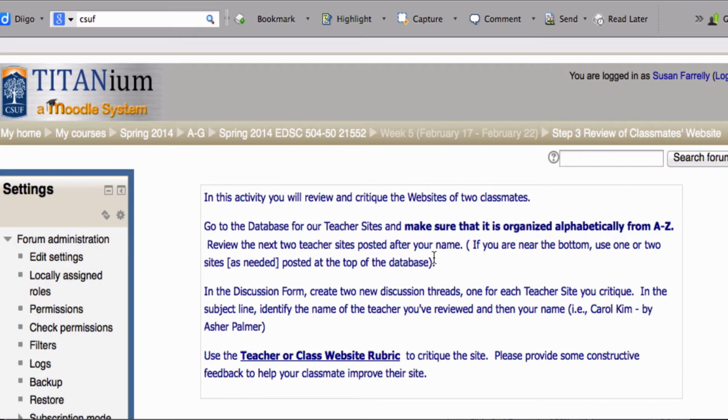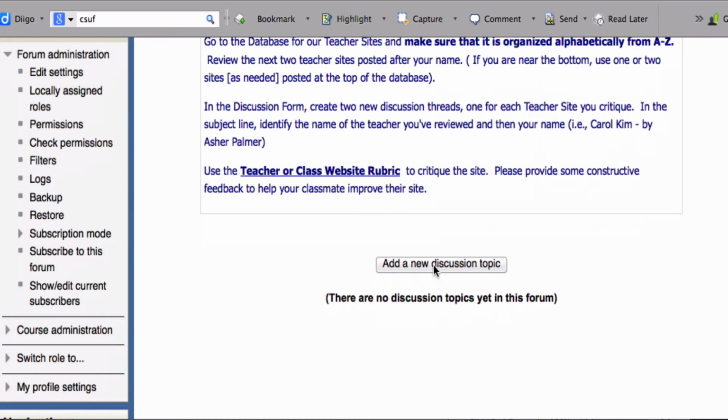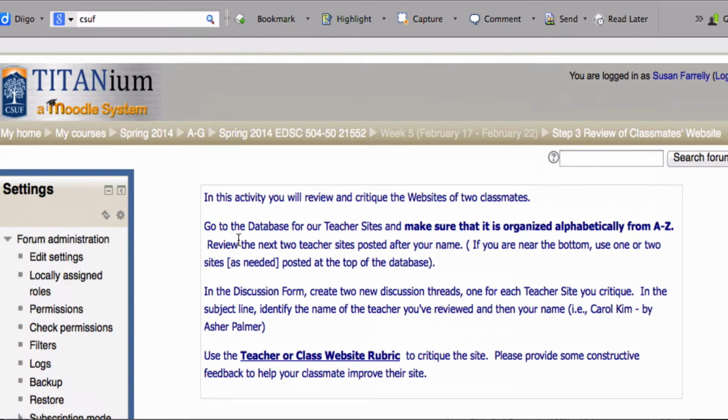in the forum. Add a new discussion topic for each website you review and place their name and then say by your name, so we know whose site's being reviewed and who's doing the review. And see if you can make some constructive suggestions for your classmates to improve their website. Please use the class website rubric in your review.